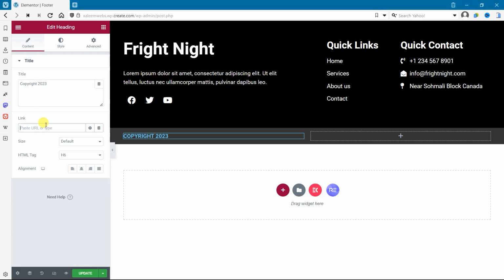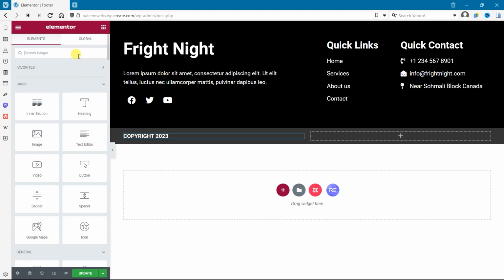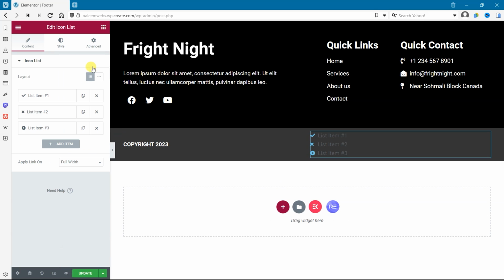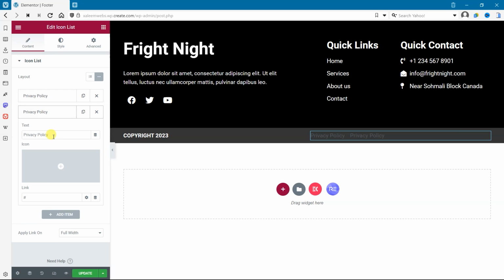Okay, and you can add the hashtag here. And you can add the privacy policy here with an icon list and inline it. Privacy policy and terms and conditions.